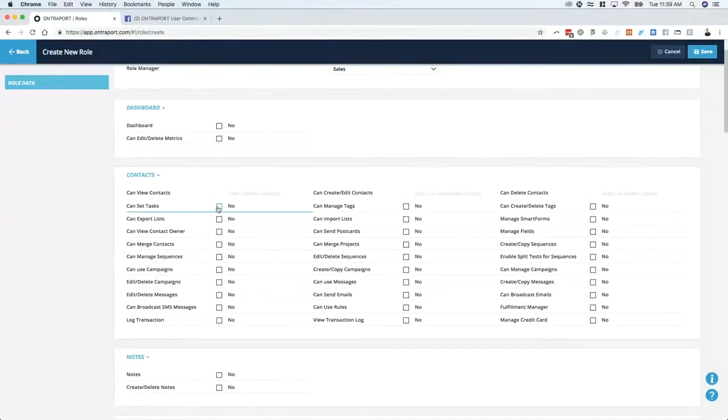So you just go through here and check everything that you want this role to be able to do. Can they manage tags? Can they create and edit contacts? Can they delete contacts? Now, notice many of these are yes and no questions, but some of these are dropdowns. For example, can you view contacts?